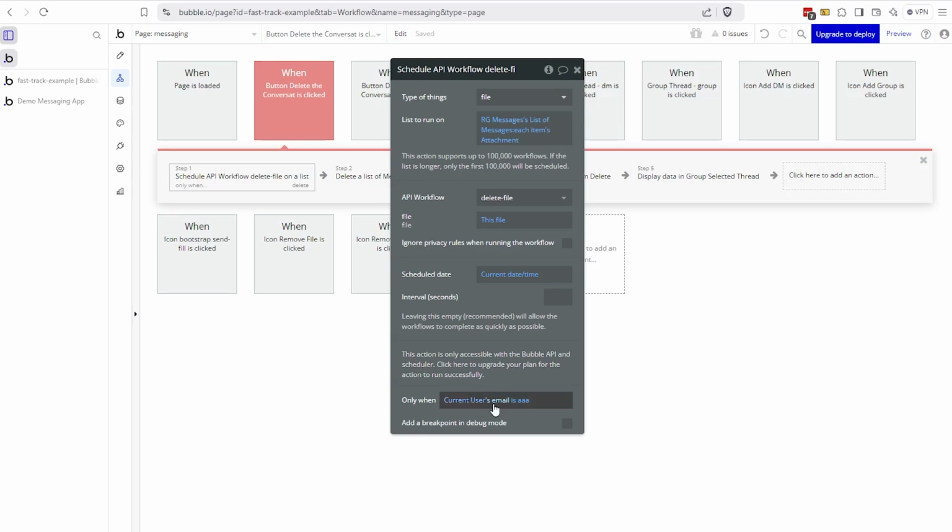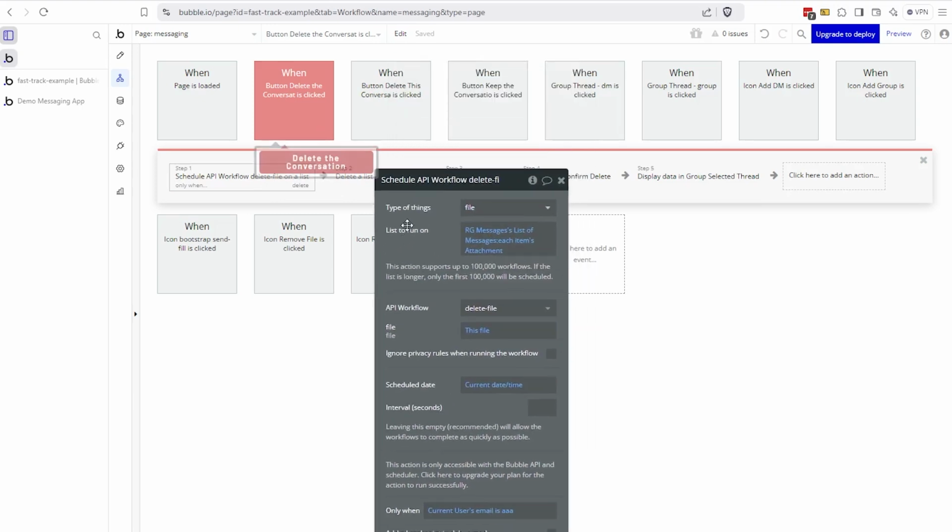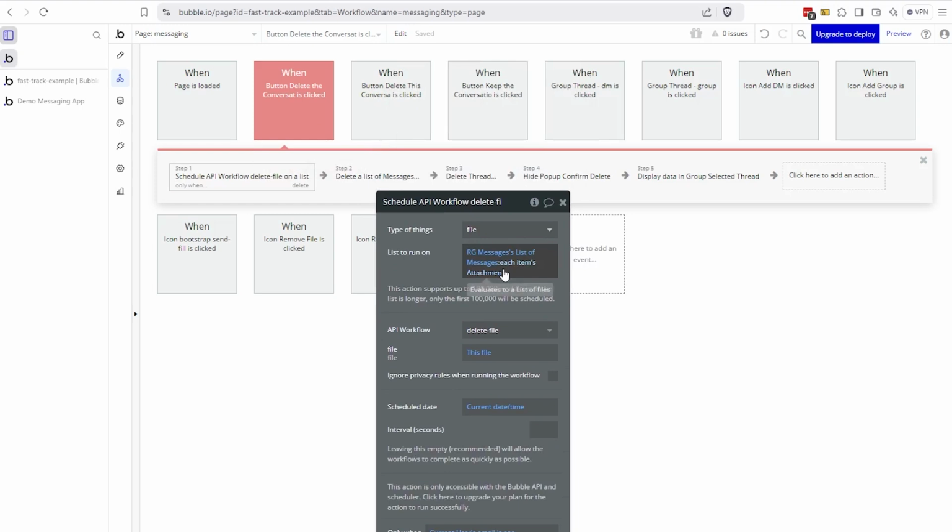Okay, so you don't need a condition here if you're on a paid plan and you actually want this action to go through, right? So that's how we can delete all of the files associated with the conversation. Again, they're coming from the messages, which is why we do the files first, then the messages, then the thread.